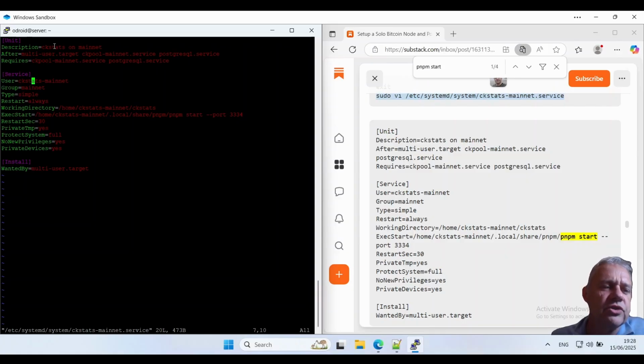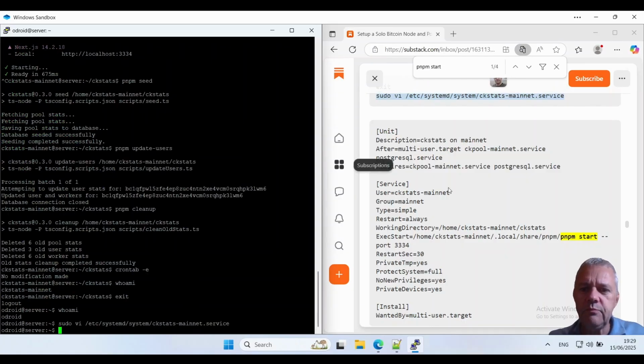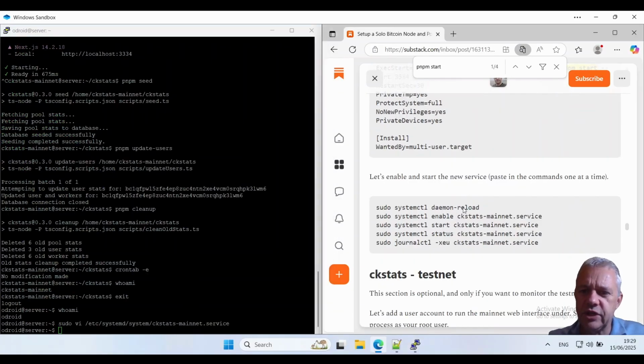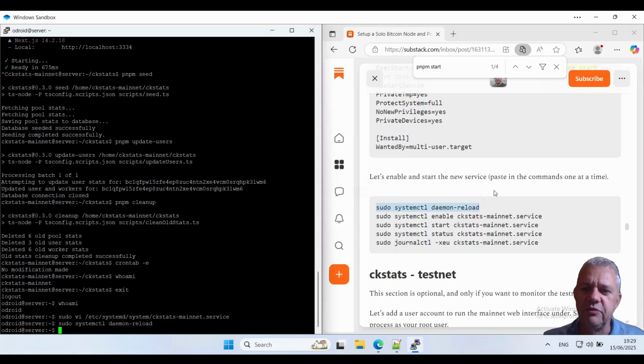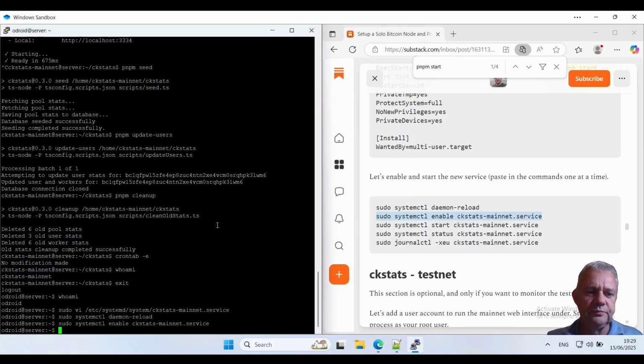So we're going to security constrain it to the ckstats mainnet user, to the mainnet group. It's a simple service, and we start it running from that ckstats directory, and we simply start it on that port. If for some reason it crashes, we'll wait 30 seconds before trying it again, and then these are our usual 4 commands we do to security constrain it. So if we carry down the instructions, when you change a file, you've got to do a daemon reload. This will all seem a bit familiar now. We'll enable this to start when the machine boots up.